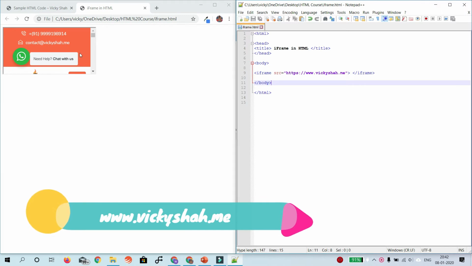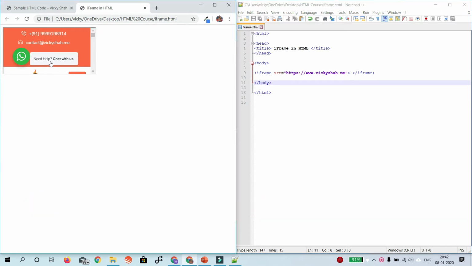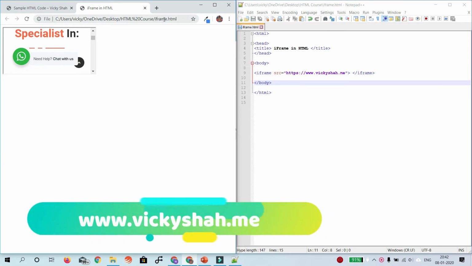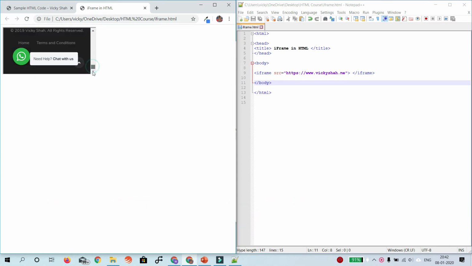So take a look. Here's the iFrame. Within the iFrame, my website is open. So this is the actual web page that we created, which started with iFrame.html, and then within this box there's a different website that is open, which is my own website, wikishah.me.